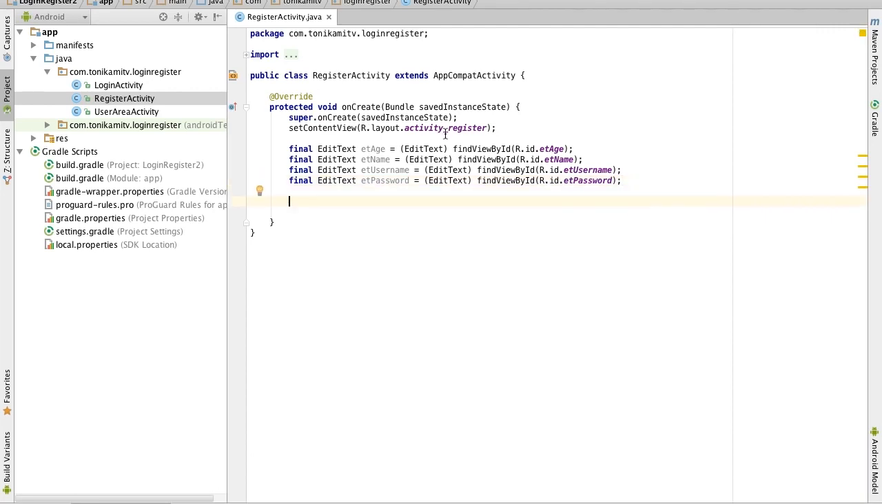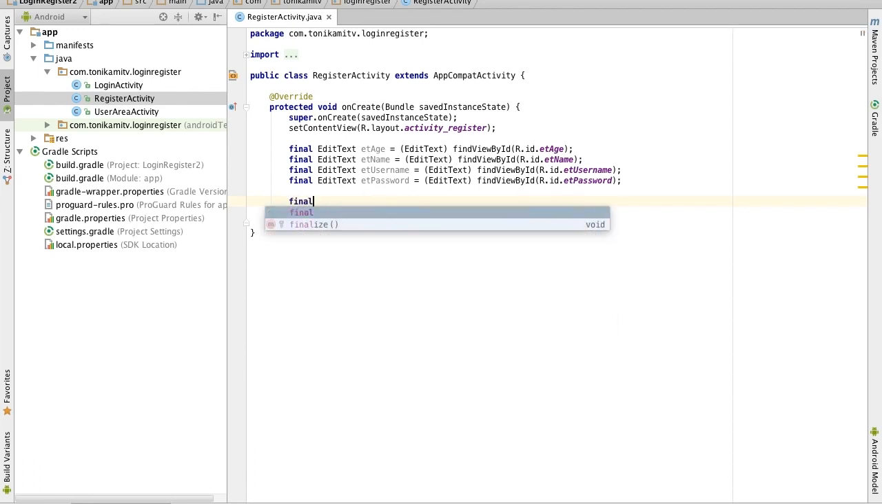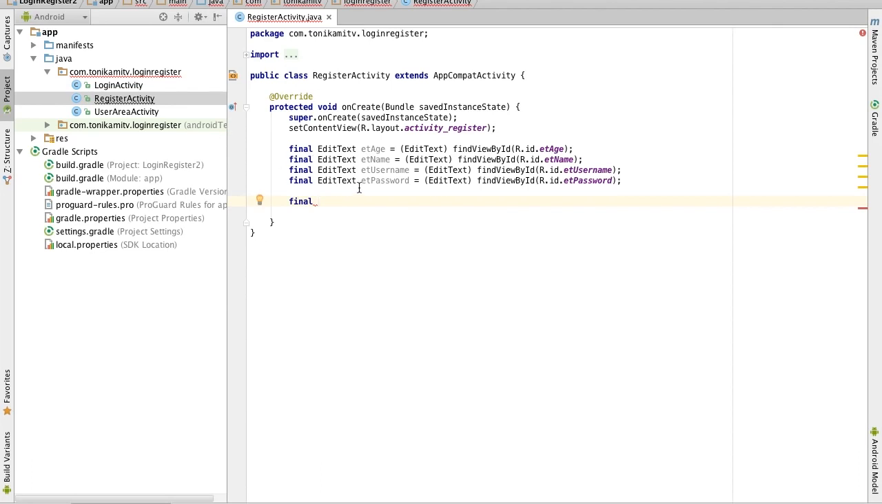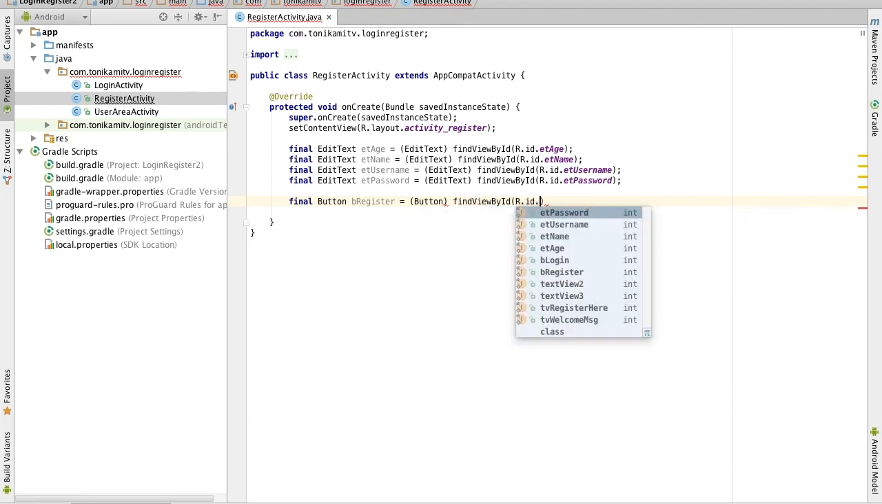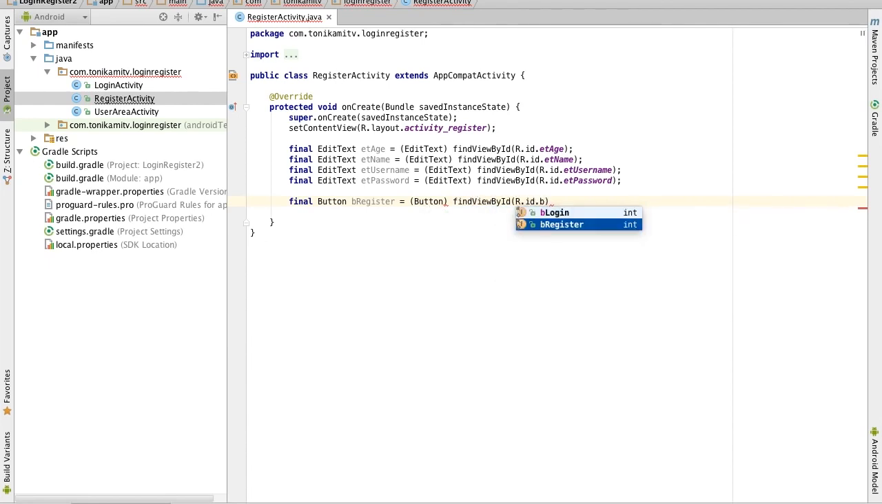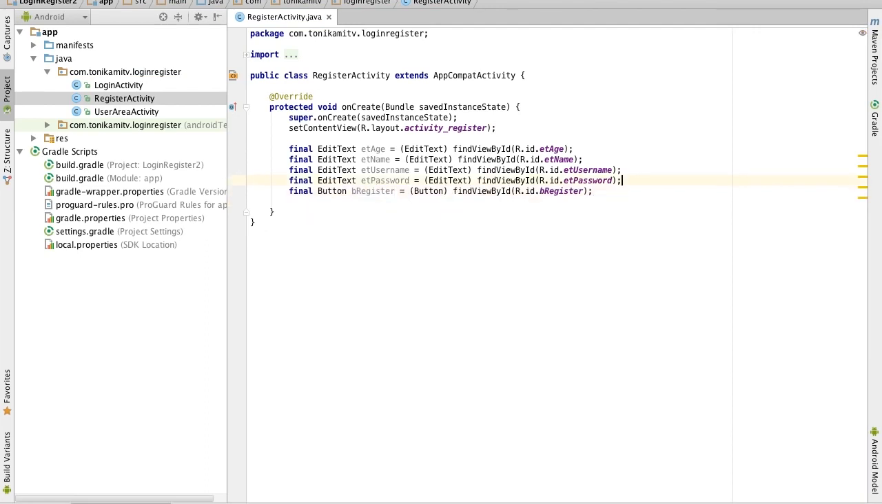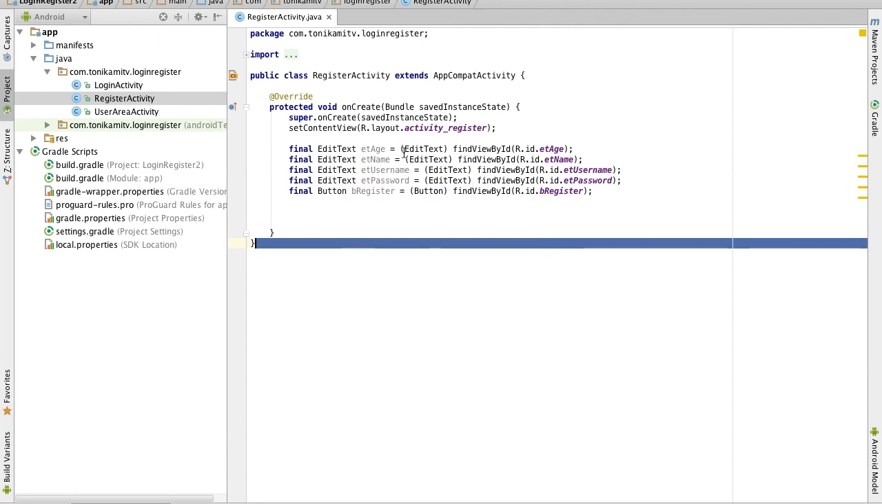Next, we also want to assign a variable to the register button. So similar thing, but rather than writing EditText, we want to create a variable of type Button, and we'll call the variable bRegister. And now we want to cast whatever view we find to a Button, and R.id.bRegister. So this finds the register button and casts it to a Button and makes that equal to bRegister. Now we're done with this page for now.